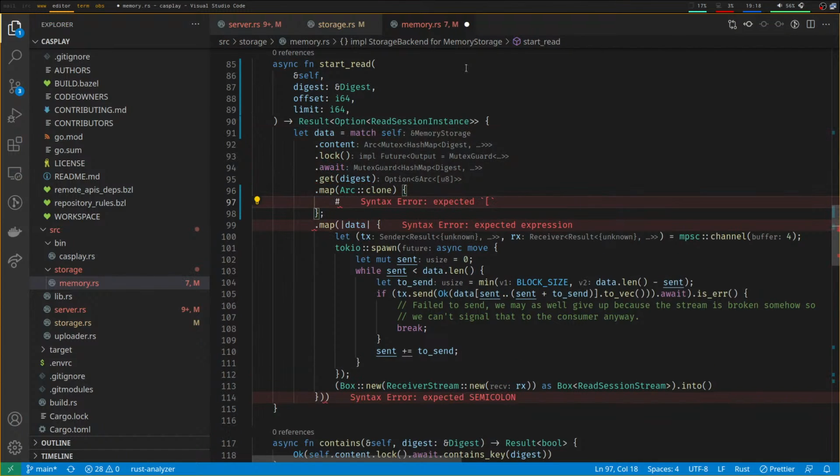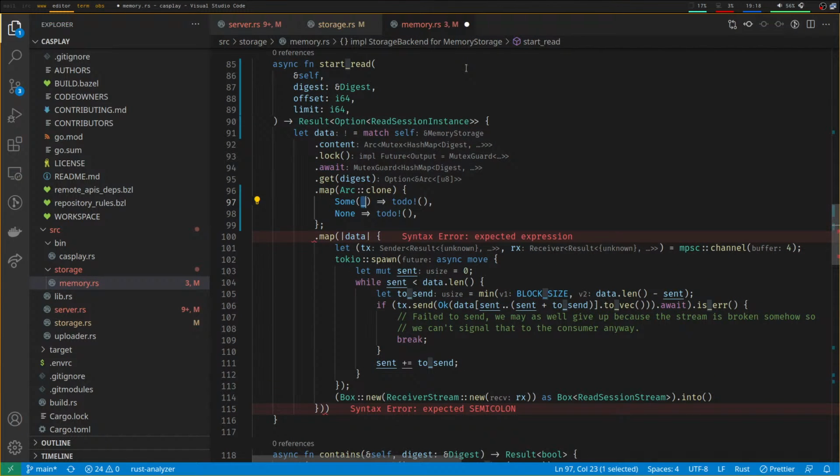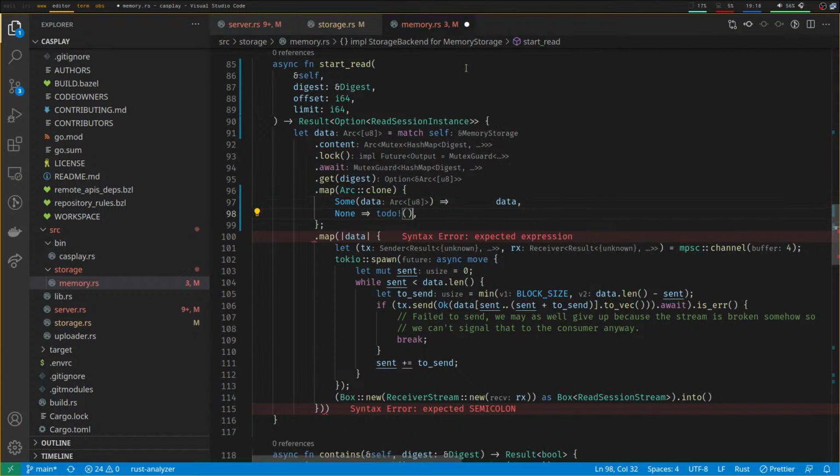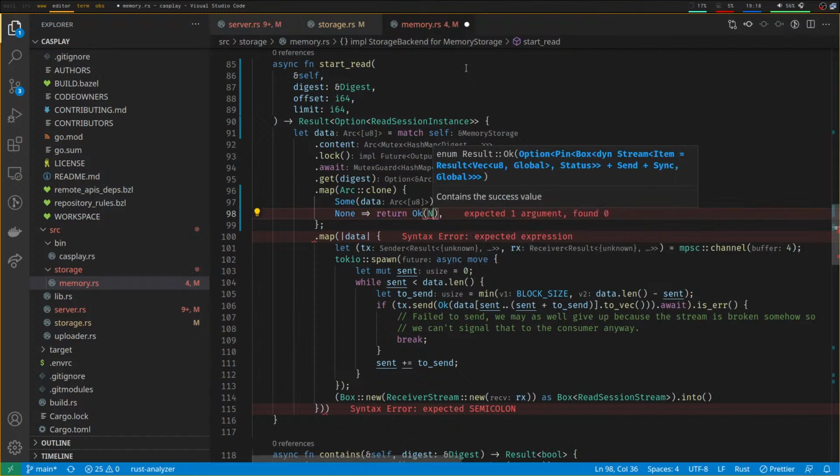So if there's some data, we're going to return it. And if there's no data, what can I return? I can return a not found error. No, I just want to return an OK of none, because we didn't actually throw an error at this point. The data wasn't there. So we're going to say, nope, there is no data here.